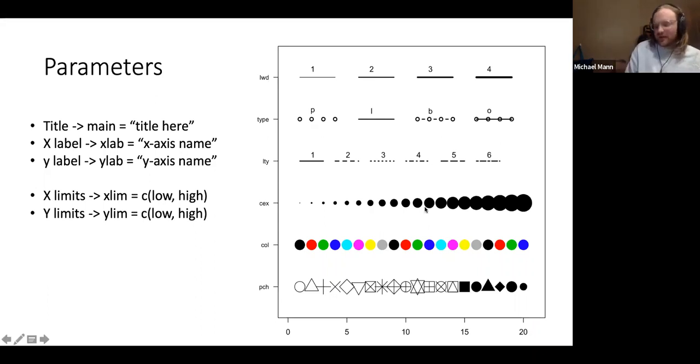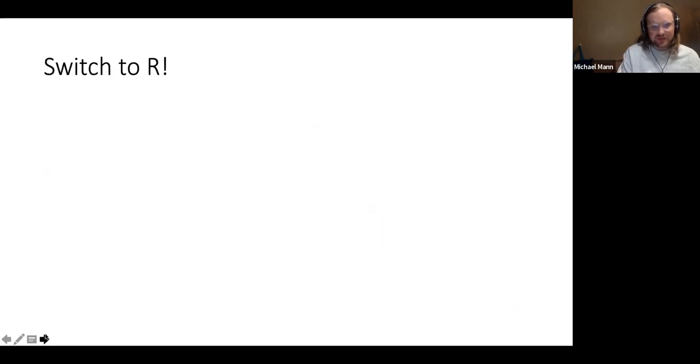So these are kind of like the ways you can modify just a simple graph. And so it actually is relatively quick to make a plot using this form. So it can be really helpful. So let's jump over to R now and start seeing what we can do.